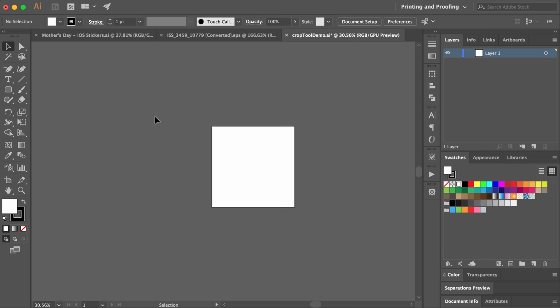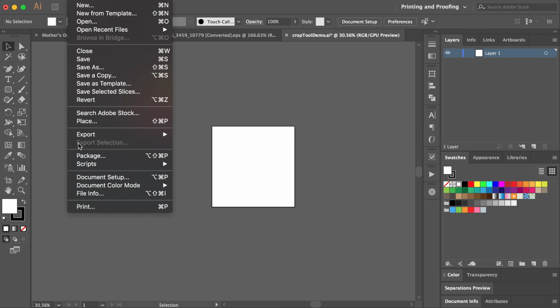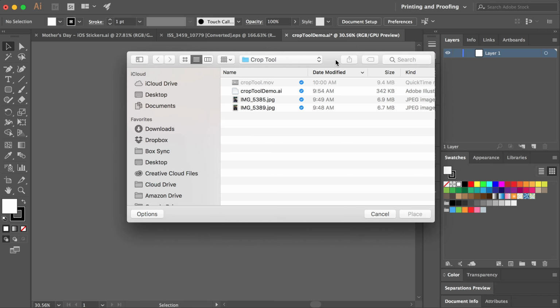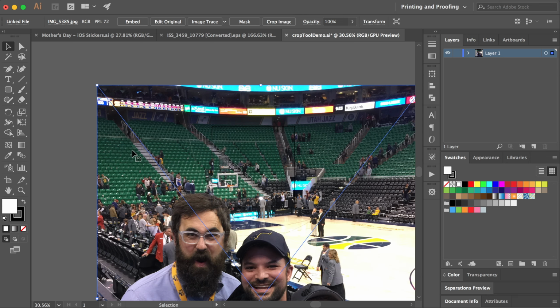So you'll notice that I have a document open on the screen, and the first thing I'm going to do is place an image in the document. So I'm going to choose File, and then I'm going to choose Place. And you'll notice that I have a couple images saved in this folder. So we're just going to go ahead and choose this first image here, and we'll just place it right here.